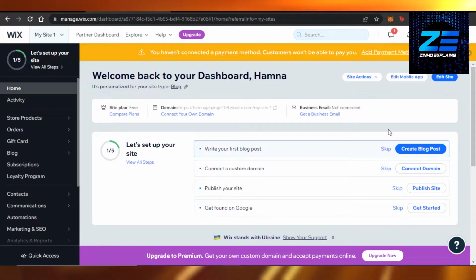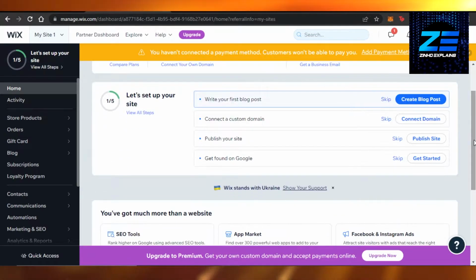So let's get started. You will simply open up your website. You will select the site on Wix and it'll take you right here to your main dashboard of the website. And you are here. If you have not completed the website yet, you will get this option right here, like let's set up your site, and it will show you the steps that are missing. And here you will find get found on Google. Now this is where we work on the SEO, and this is where we connect it to the Google Search Console.